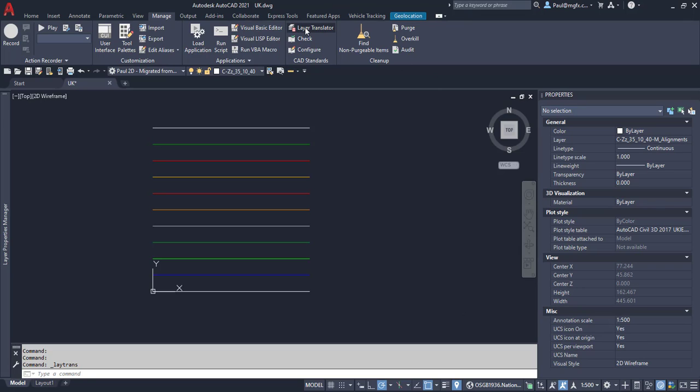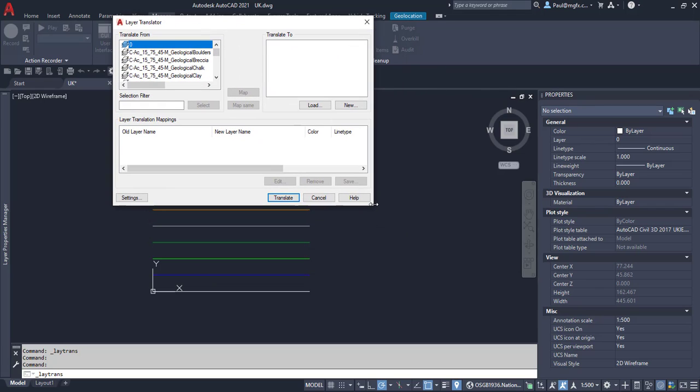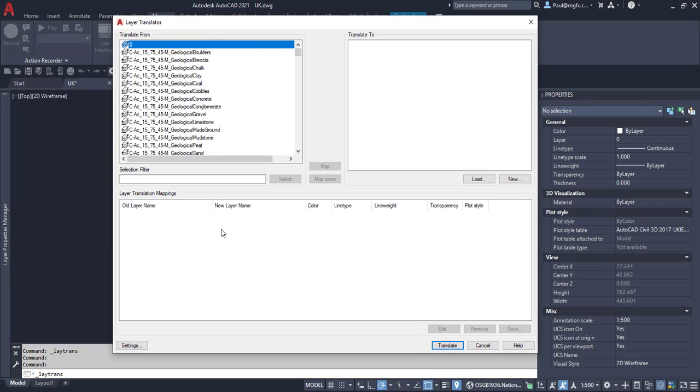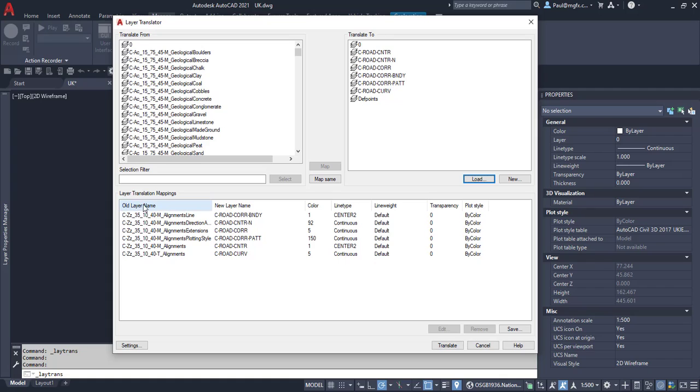Let's go back to the dialog, layer translator. You can see there is no mappings, but I can load, and now I can choose to load from a standards file, that's what it's saved as, the UK to US translator, and it will remember how it must map the layers. So once you've done this for one situation, in this case UK to US, then you save it as a file. You can always apply it to a further file.